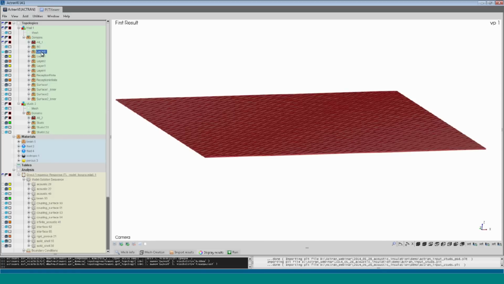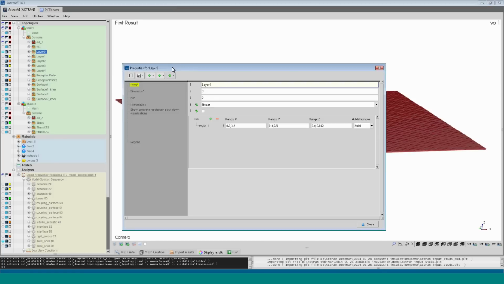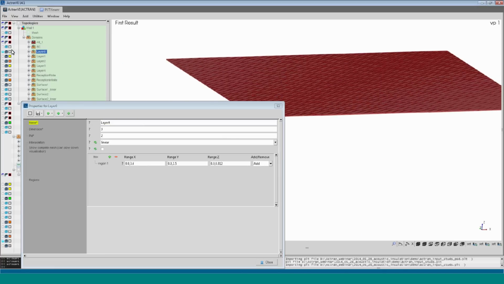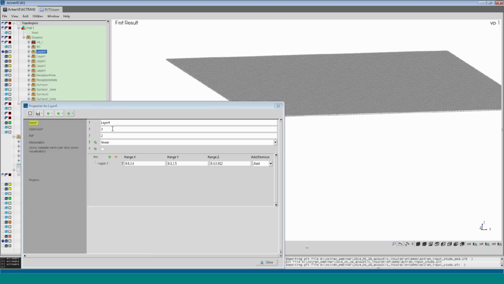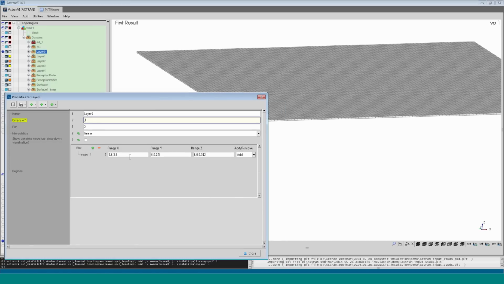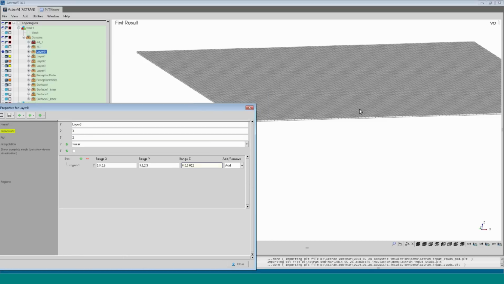So on this layer 0, its dimension is 3, so it's a solid element ranging from X from 0 to 3.6, in Y from 0 to 2.5, and Z from 0 to 0.012. So this corresponds to the dimension of the plaster plate.